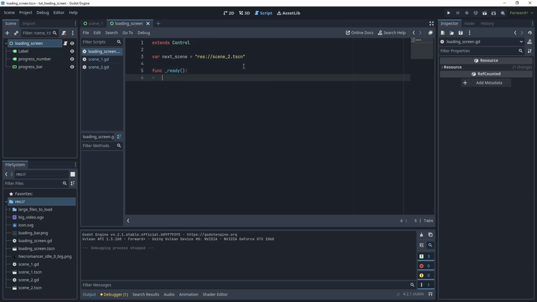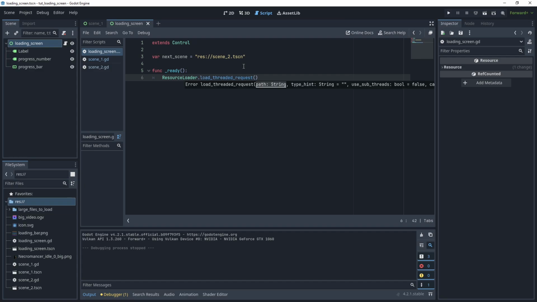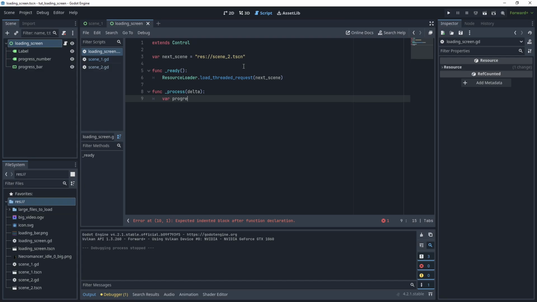Function _ready. And we definitely want the ResourceLoader. load_threaded_request. So this is how we start. This is how we ask it, please start loading our thing in the background while the current scene keeps doing what it's doing. So we can say next_scene, and it's going to start loading that, but we won't actually see any progress yet.